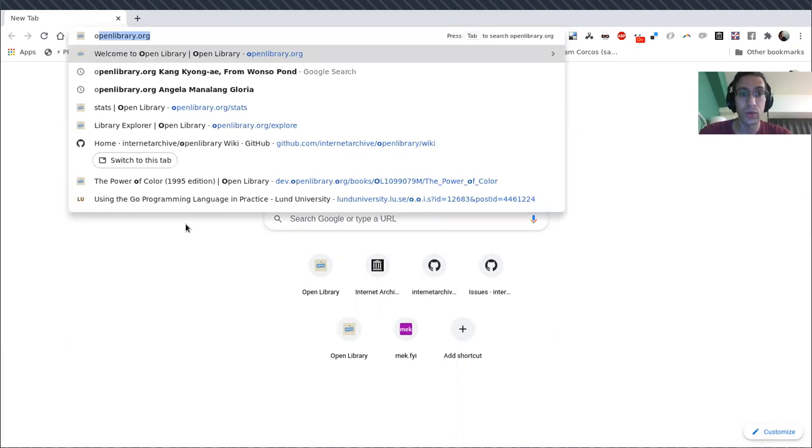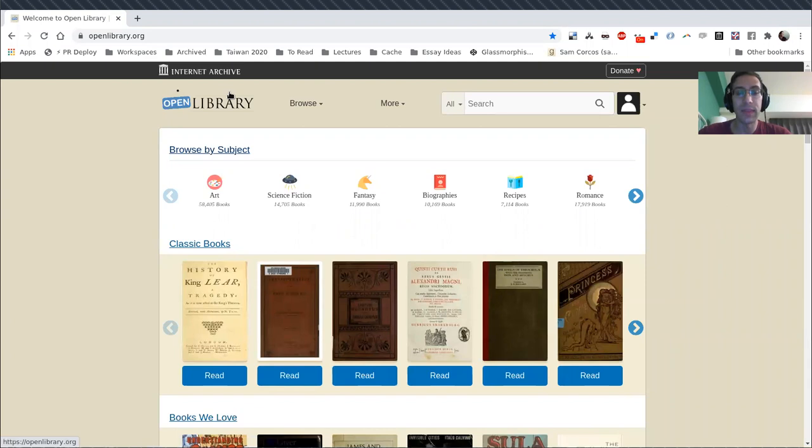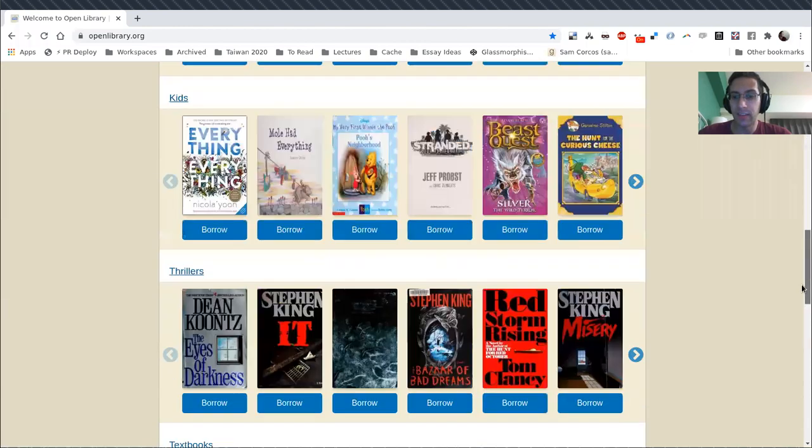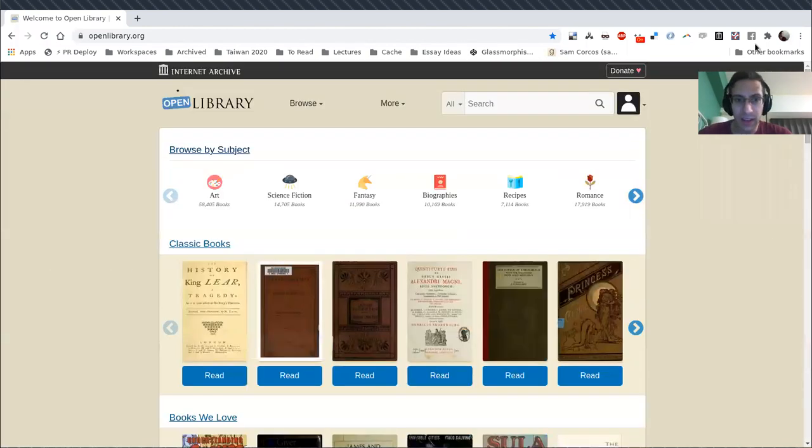So if I go to openlibrary.org, our homepage, we can see that the website is in English by default. It will use my browser to determine what language should be presented. And I can also scroll to the bottom here and, well, actually, I guess that's not in this version.